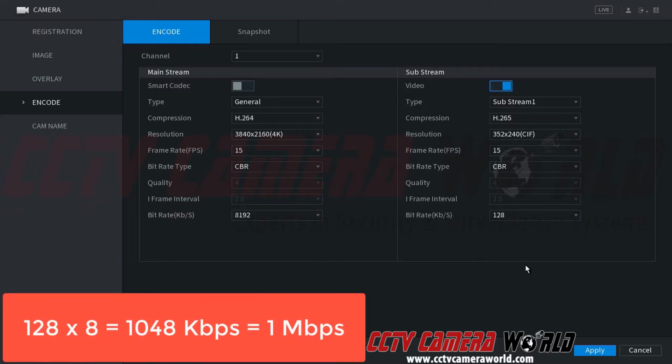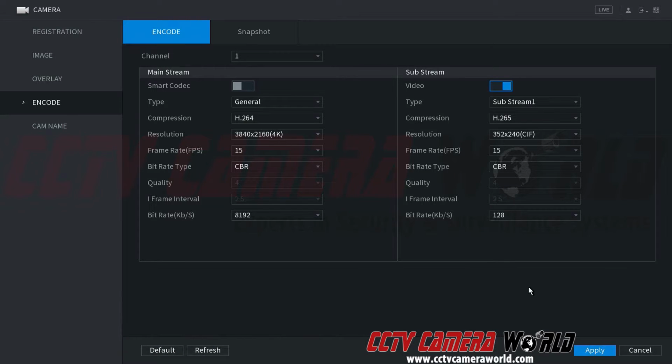Now, since I have 8 cameras, that almost puts me below the 1 megabit per second upload speed, which would be great for DSL viewing. So I'm going to click the Apply button here to save my settings. I'm going to right click. It's going to take me back to the view of my camera.